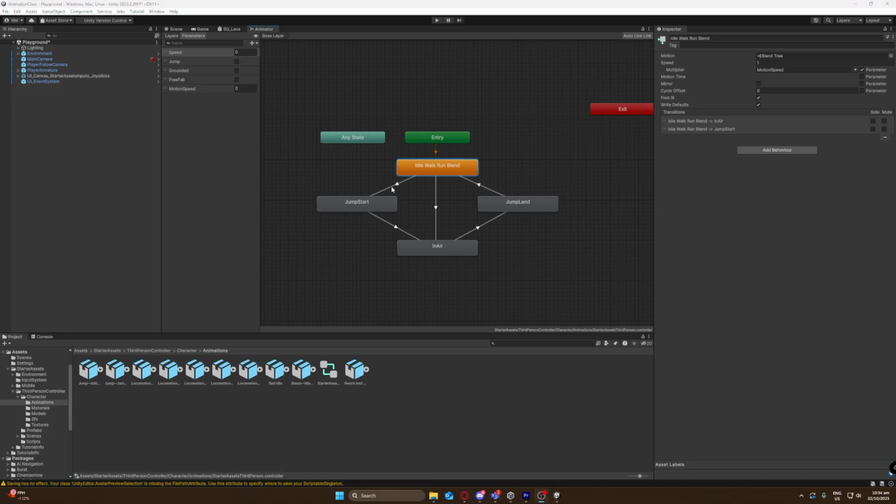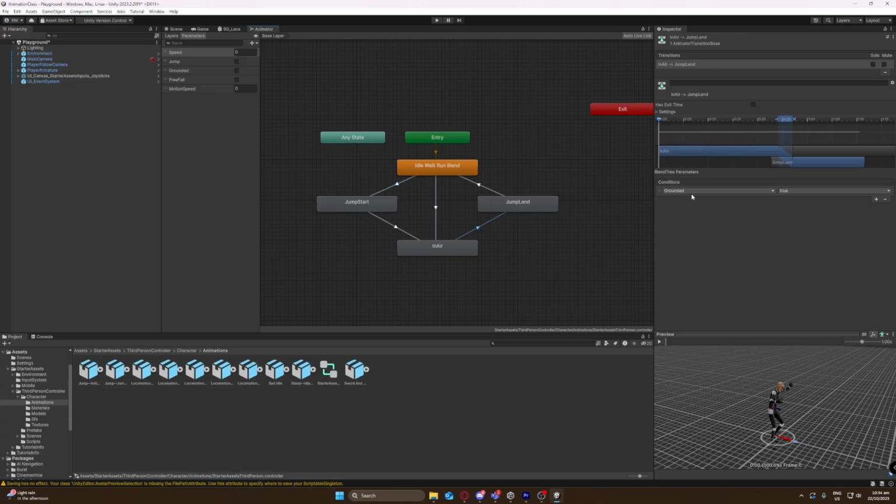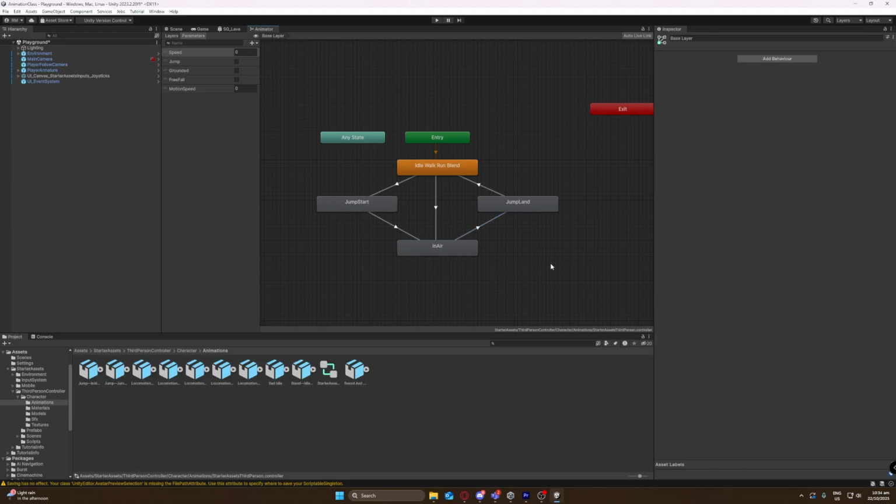Now, these conditions, right, this jump equals true, this free fall equals true, and this grounded equals true, they are all operated in code, right? We can set them here, but we cannot create the functionality for them here. That has to be done in C#. So what we want for our fidget is a new state.